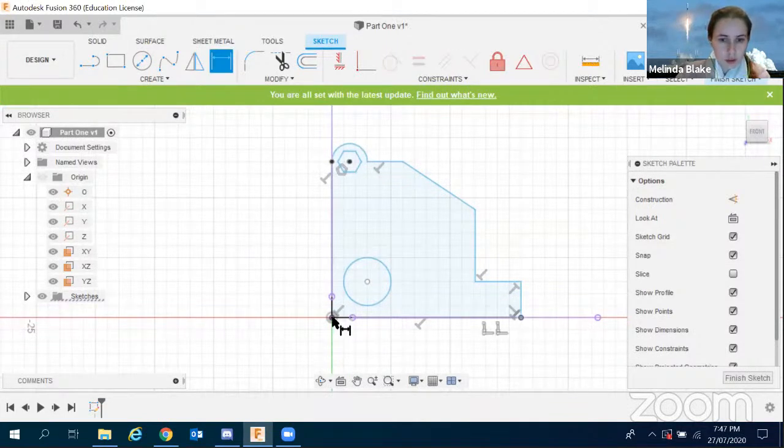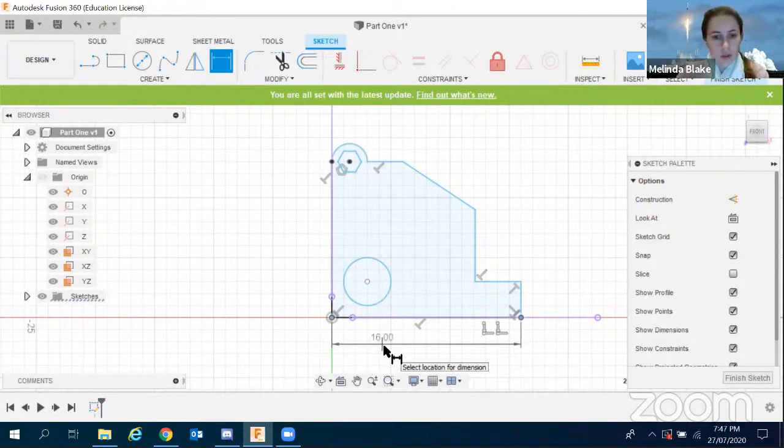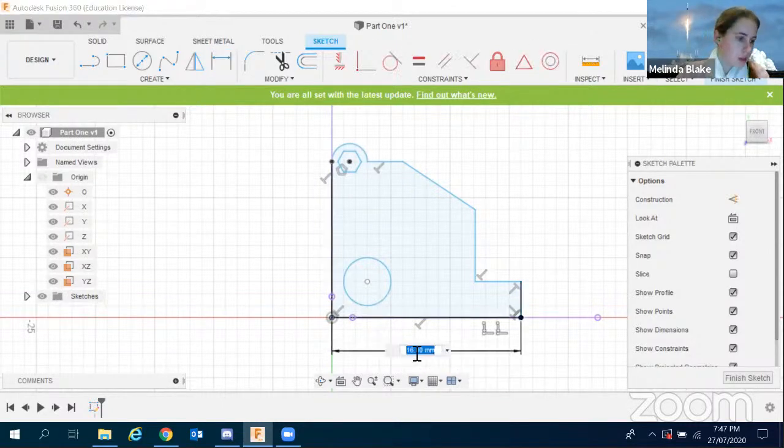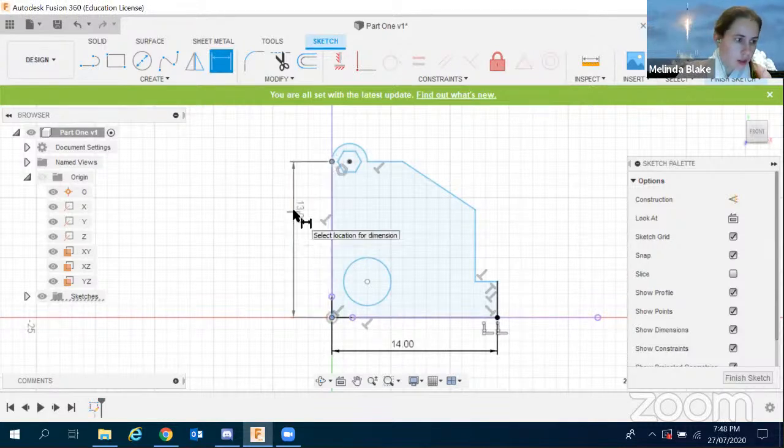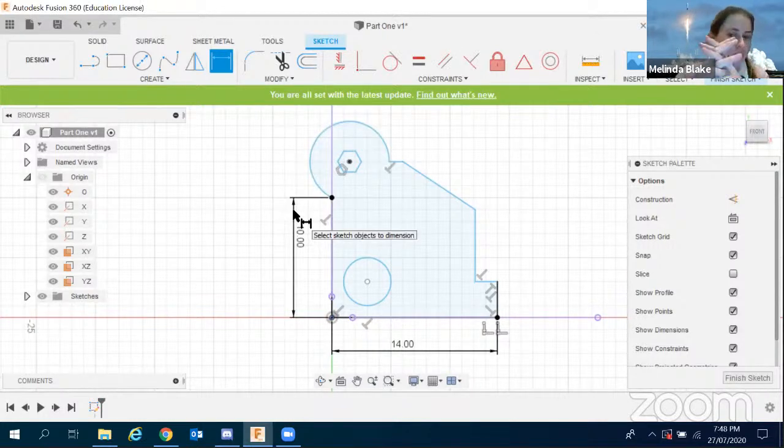Sorry, my mouse just decided it didn't like doing that. Okay, so from one end of the line to the other, now that thing's at 16 millimeters, I'm going to change that to 14. Okay, the next one from the origin up to the top of that line there, that's 10 millimeters. Okay, so I've added that dimension and you can see that immediately something's gone wrong.